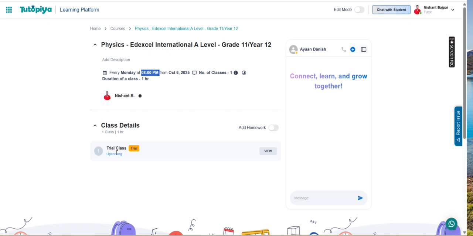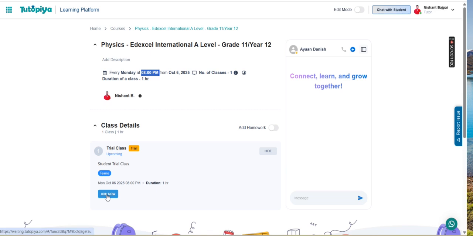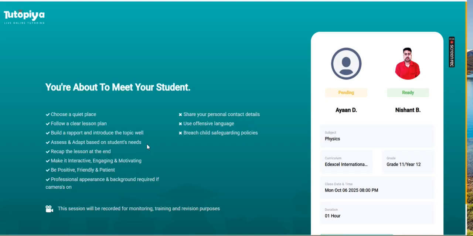And you can see this is the trial class. It's an upcoming trial class, which means the class has not happened yet. When you click this view button, you can also see this join now button. It is still not 8 p.m., but if you want, you can click on the join now button. When you click that, it will open another window.